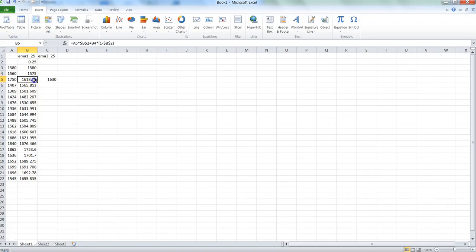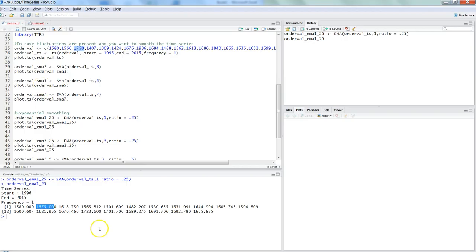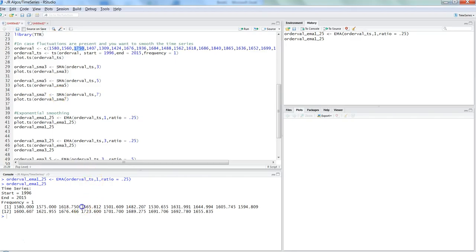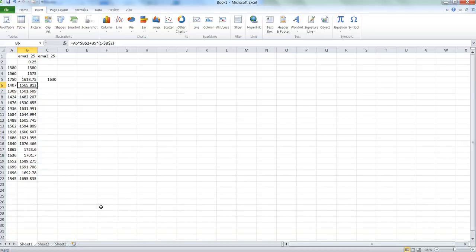Then the third one is 1618.75, 1618.75, then 1565.813 and 1565.812. So it is almost 99.99% identical, only because the calculation engine of Excel and R is different. Probably R is more accurate, I would say. That's why instead of 0.813, you are getting 0.812 within the R.